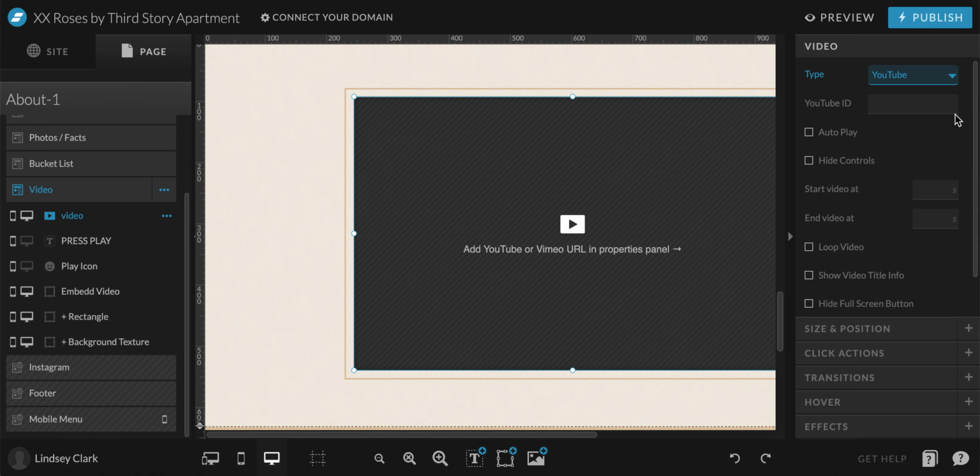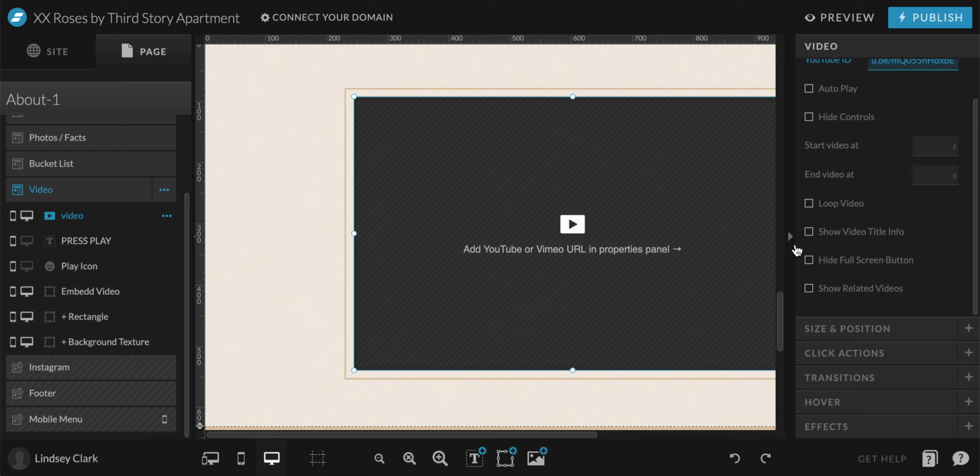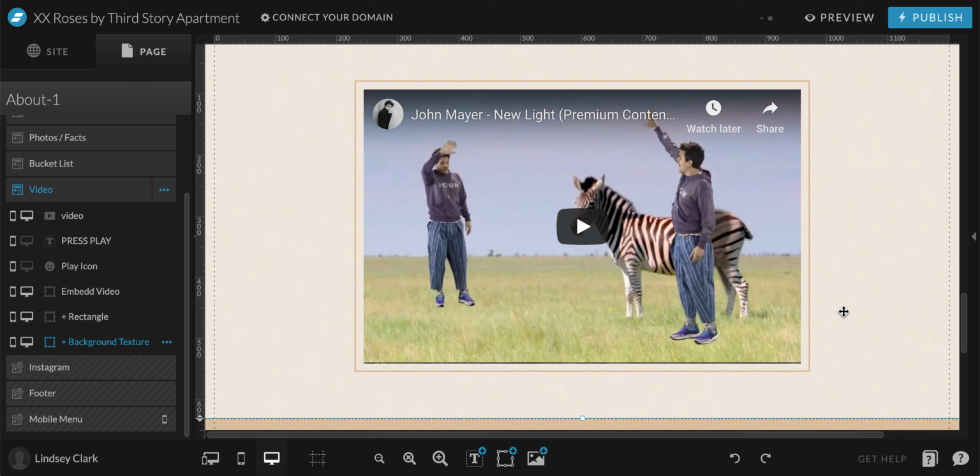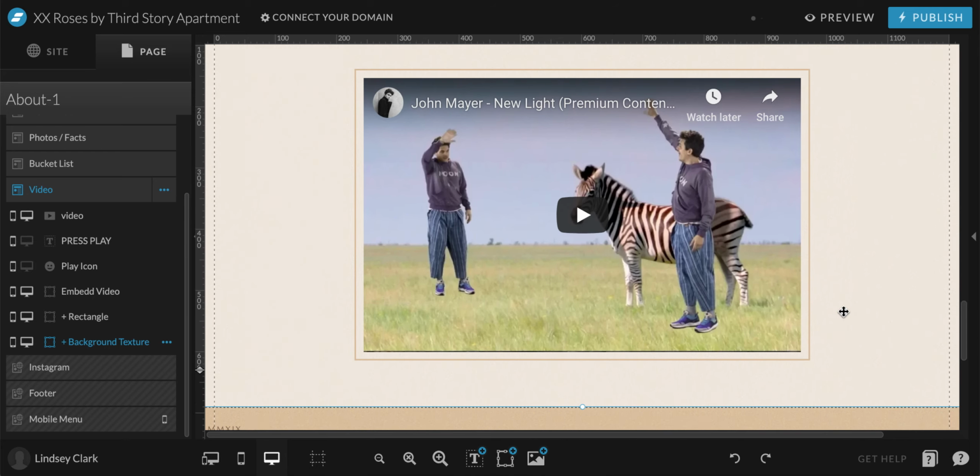We're going to come back to Showit, and we're going to copy paste the YouTube ID. Here you can also just select if it's going to autoplay, if you want to hide controls, where you want it to start the video at, all that good stuff. And we now have John Mayer in our template. So you can do that with any video, whether it's on Vimeo or YouTube.